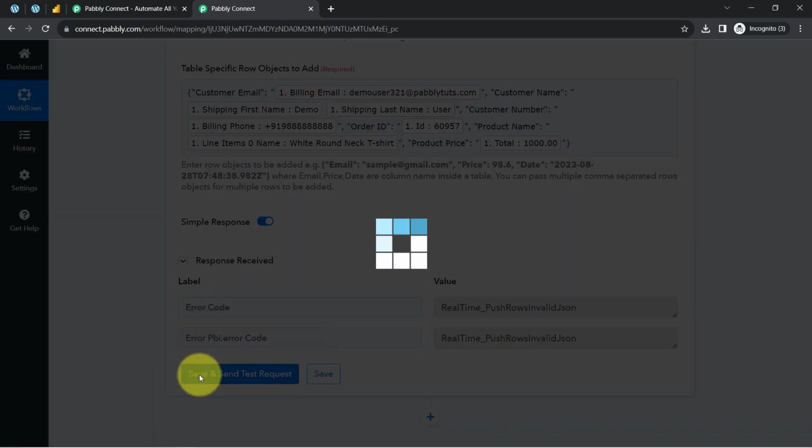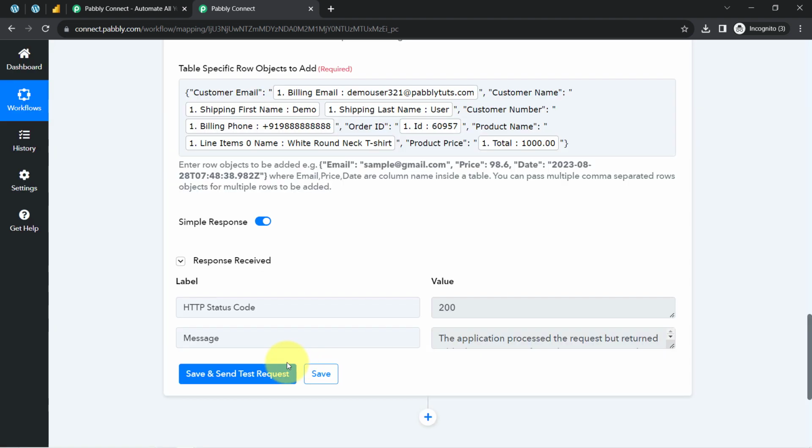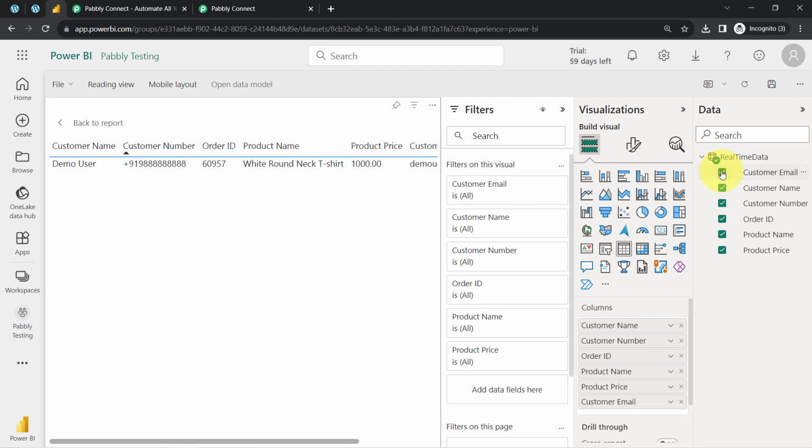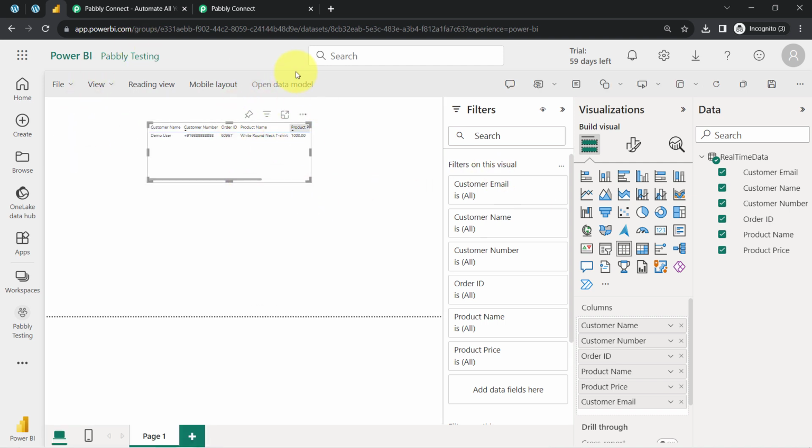Clicking on this button once again, and let us check whether this time the data is getting updated or not. Fingers crossed. And here you can notice the response is received. Going back to the dashboard of Power BI, and here I will check this once again, and here you can notice the customer name, the customer number, order ID, product name, product price, and even the customer email address. Every detail has been updated automatically into the report of Power BI, okay?